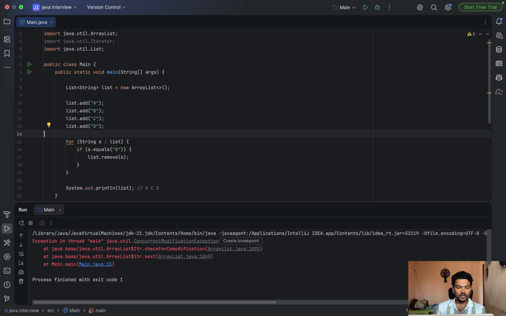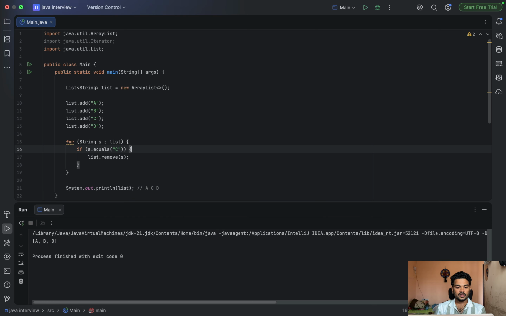Observe one more thing. Now suppose I kept c here. Okay, now I am removing c. The same code, I didn't change. If I am removing c from the list, when I run this, see, now we are getting output. So what you understand by this, the exception is not about how many elements are in the list. When it is throwing the exception, when it is not throwing the exception, why it is throwing the exception, these are the important topics.